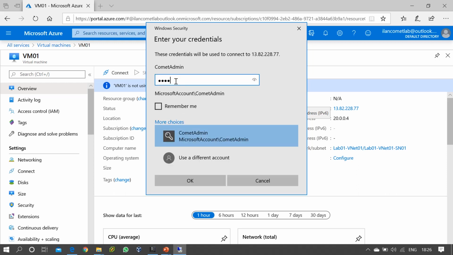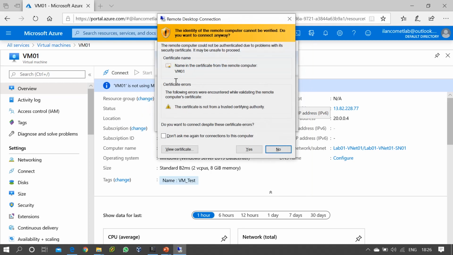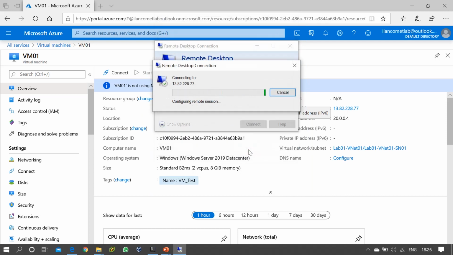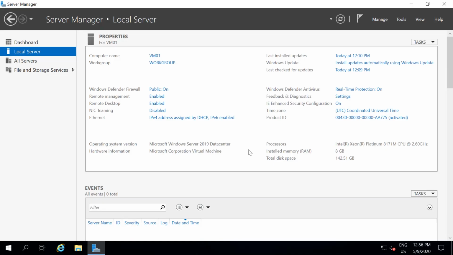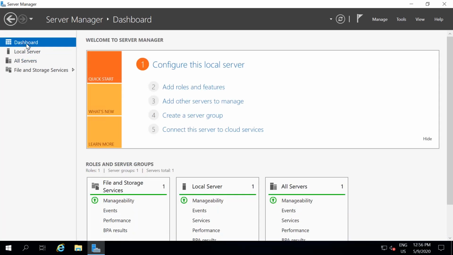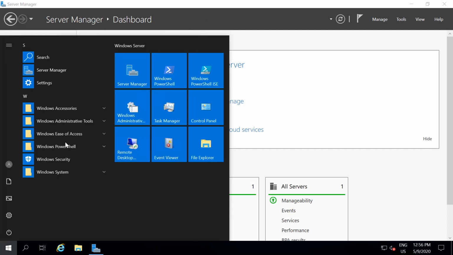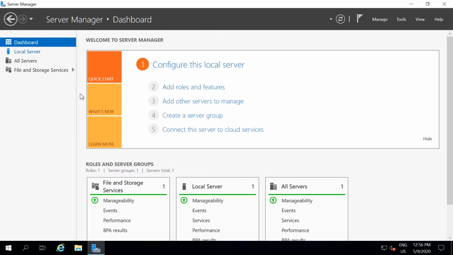Myself logging in with the credentials. So for configuring a Windows Server as a web server, initially we need to install the IIS role in the Windows Server. So I believe most of you know how to open Server Manager. For others, you can go to Start, and from there you can find Server Manager. When you click on this, the Server Manager console will open. And from here, you can press Add Roles and Features.